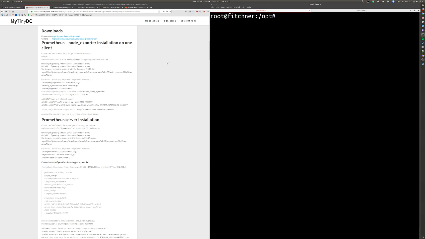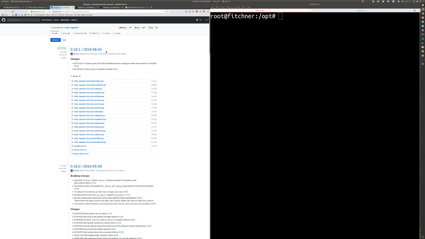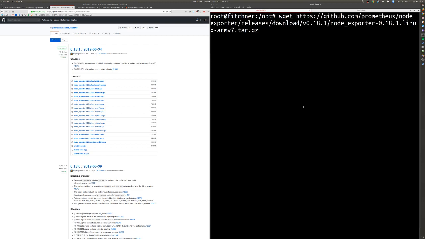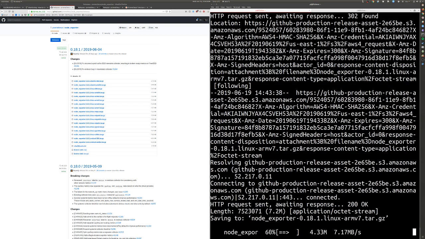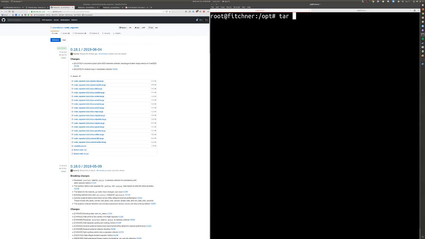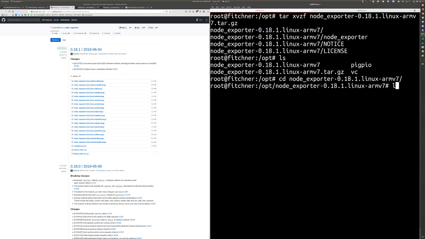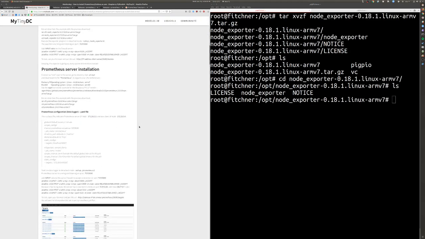So here's opt under Fitchner, and then I will grab the node exporter under the releases here. ARM7 of Linux, copy link location, wget, and then I will paste that in, and there it is. And then I come back over here and I go tar xvzf node exporter. There is the node exporter, which I was hoping for.